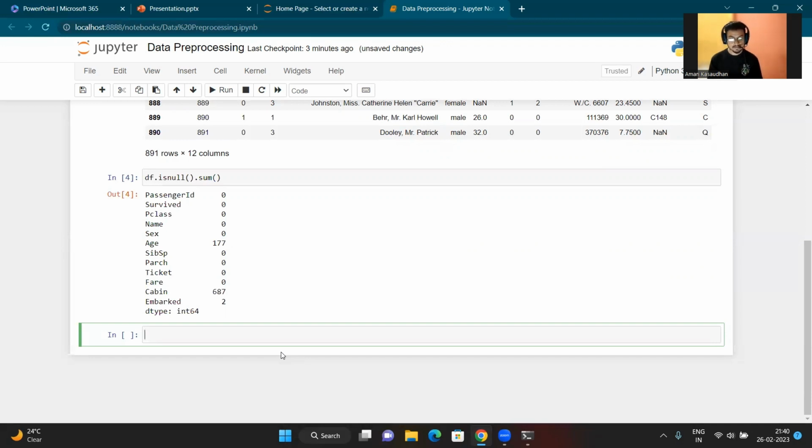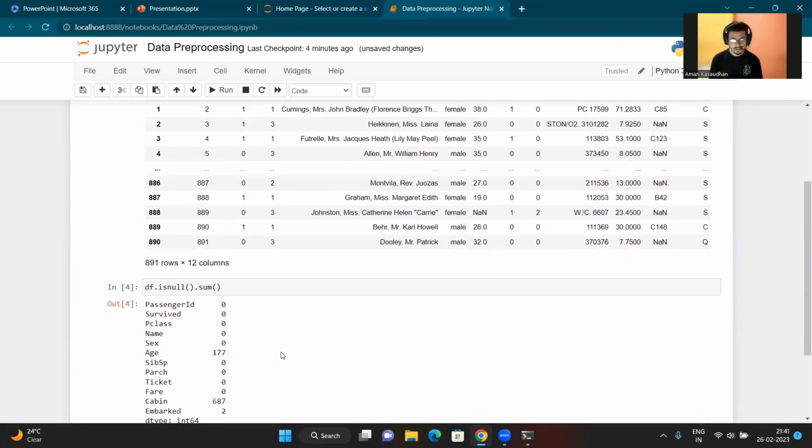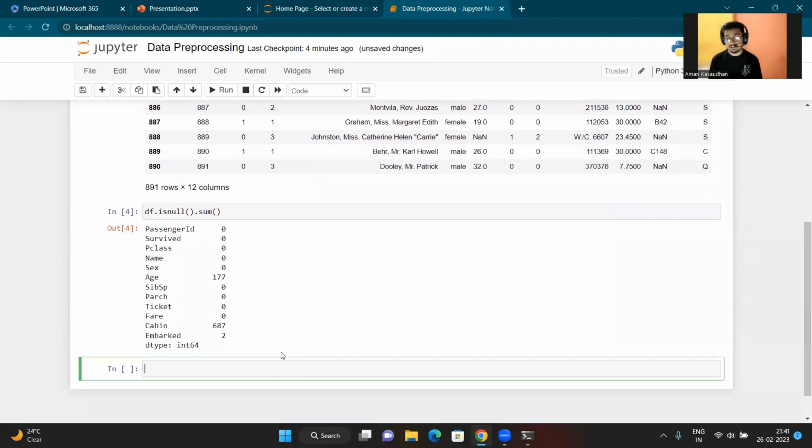And in SibSp, Parch, Ticket, Fare, there are no null values. In the Cabin column, we have 687 null values. That is huge, as you can see we have only 891 rows and 12 columns. That means out of 891 rows, nearly 687 rows are null in our Cabin column, so we have to tackle it in some way. Now in the Embarked column, we just have two null values.